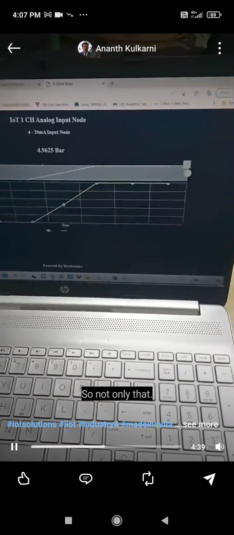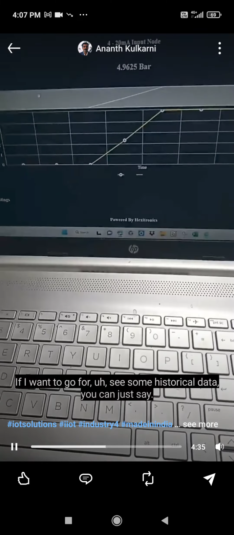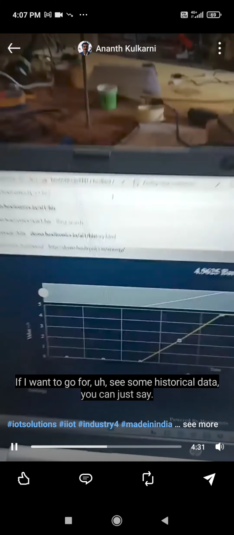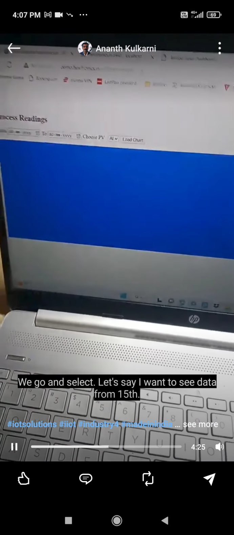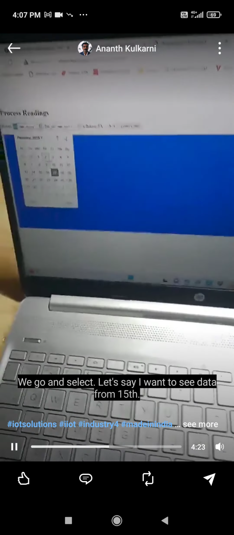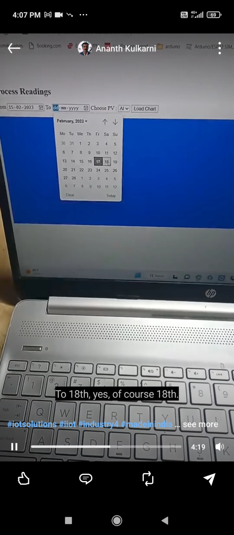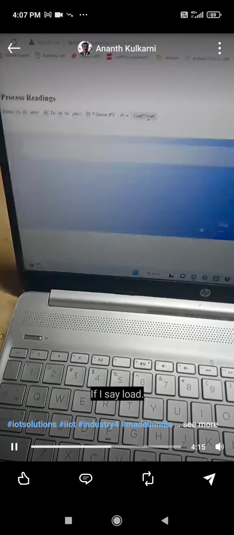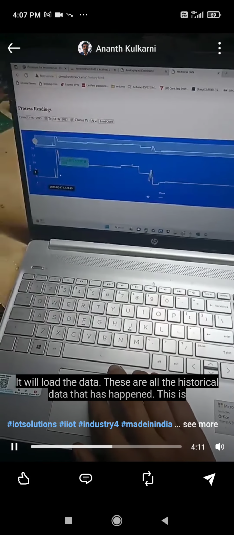So not only that, if I want to see some historical data, you can just say history.html. If you go and select, let's say I want to see data from 15th to 18th. Yes, of course 18th. If I say load, it will load the data. These are all the historical data that has happened.